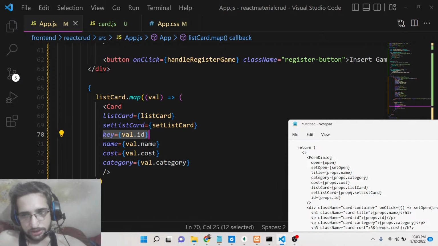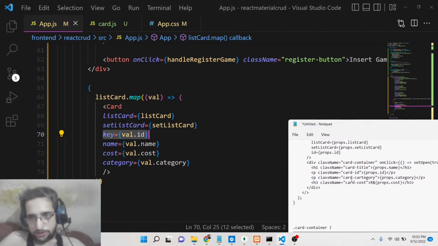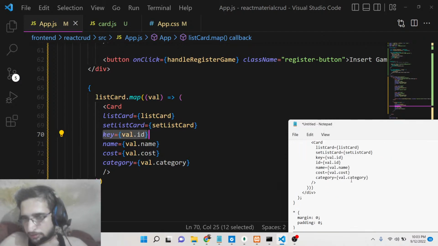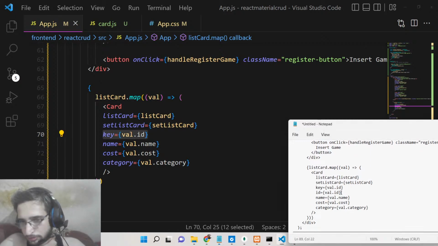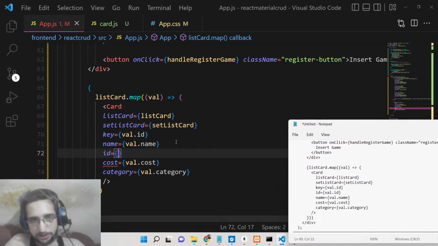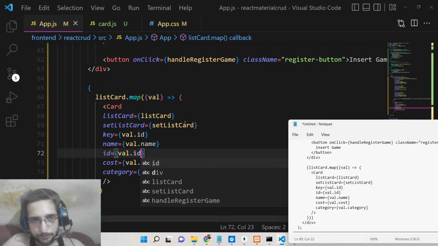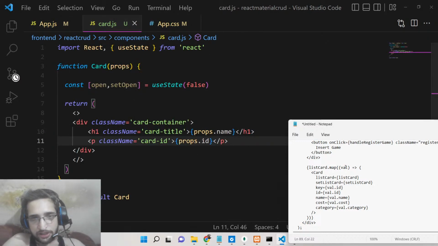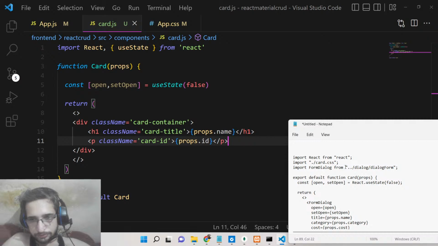So you can see that. If I see here, let me see. Oh sorry, we haven't passed the ID. So just pass the ID, which is val.id. So here we are getting this props.id.